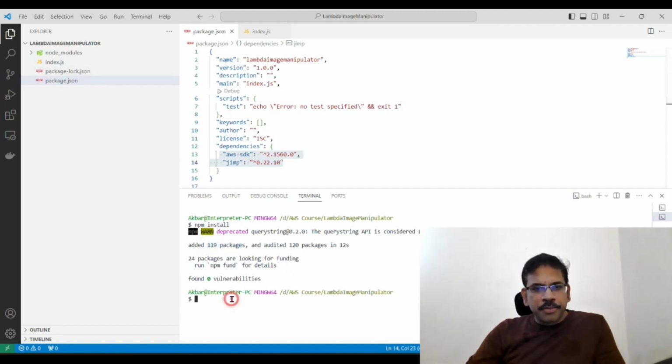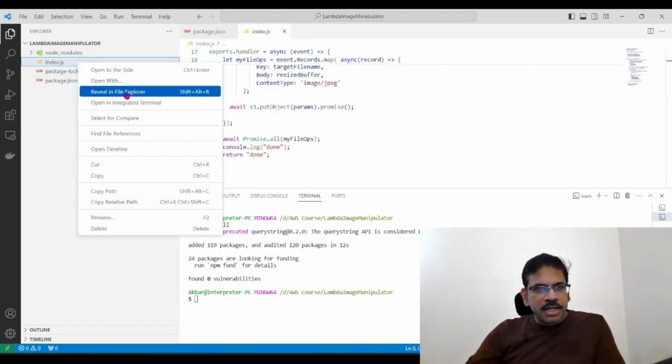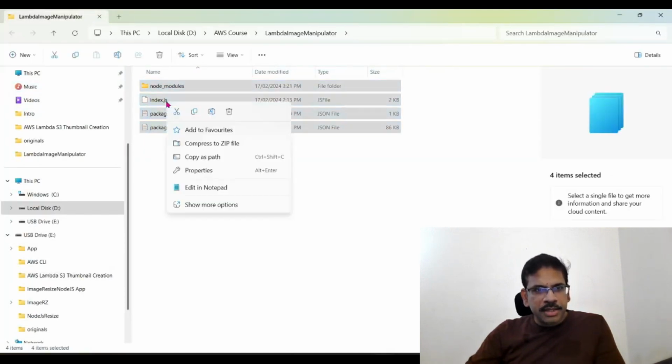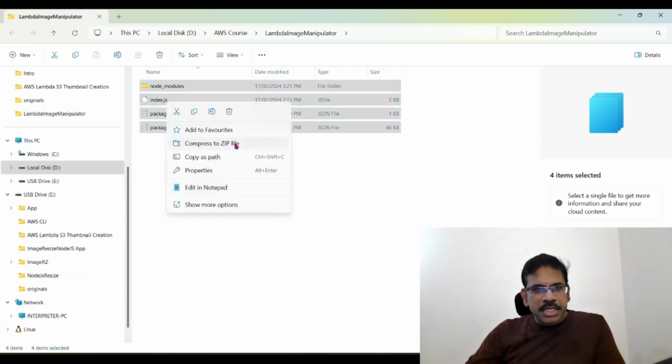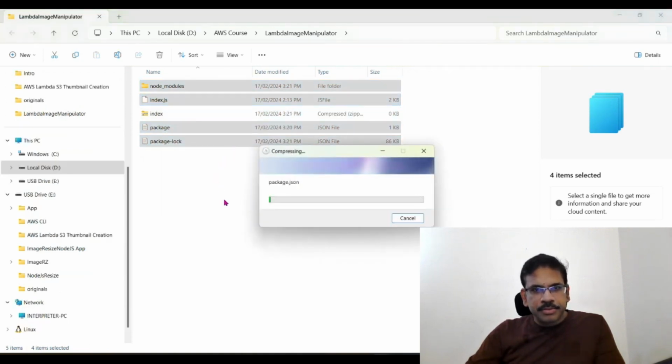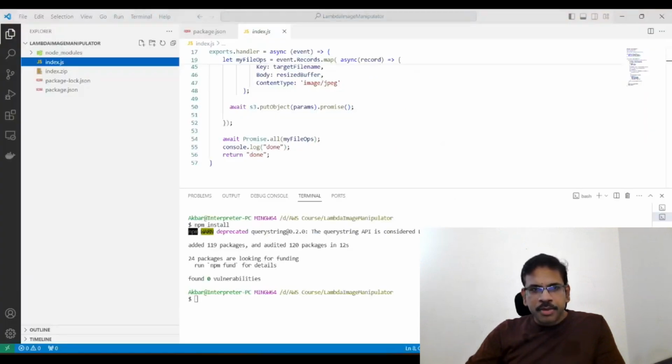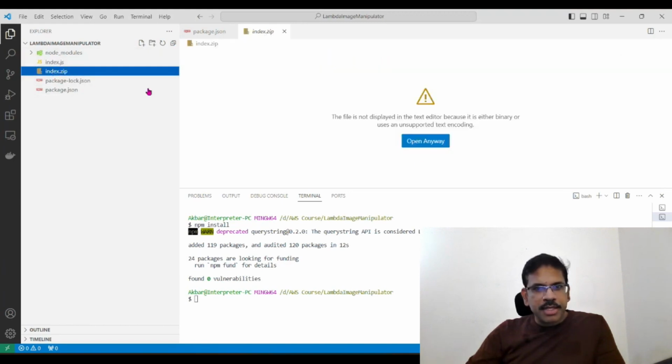Now we have to package this code and make it a zip file so that we can take it to the S3 bucket. Right click on this index.js file and reveal in File Explorer. Select everything, right click, compress to zip file. Compression is going on. Okay, the compressed package is ready. If you look at the AWS code, you will see the index.zip file is ready.